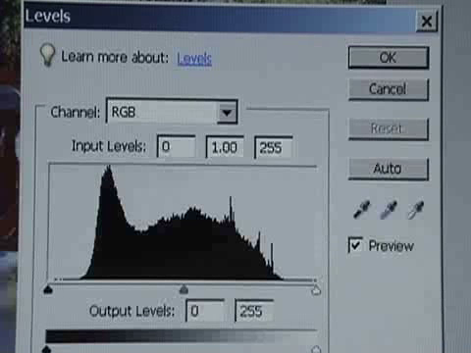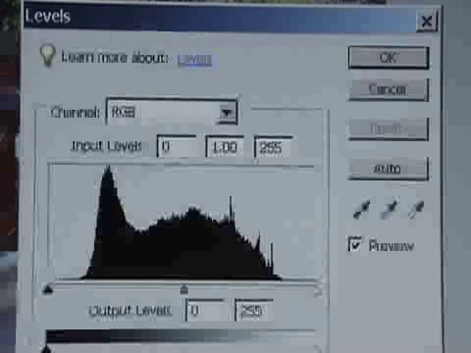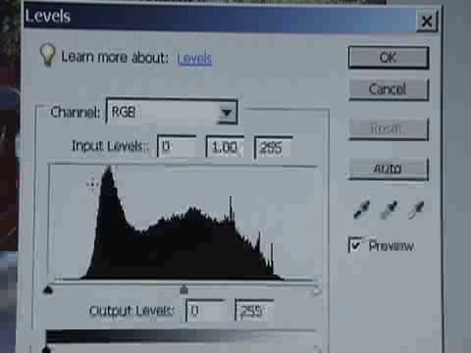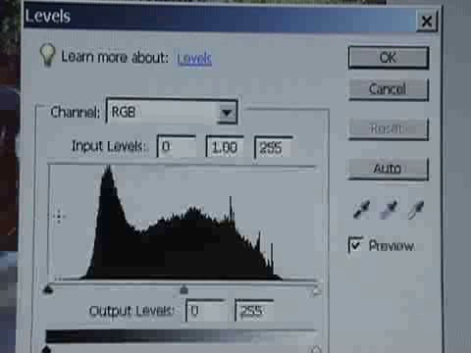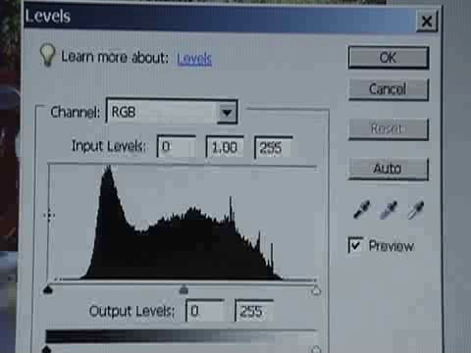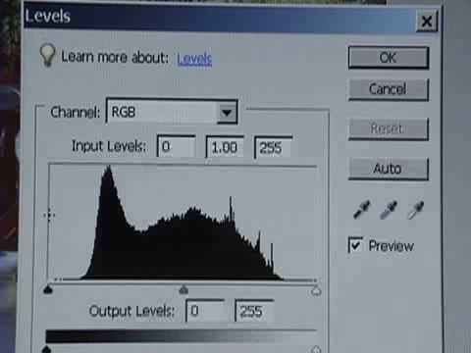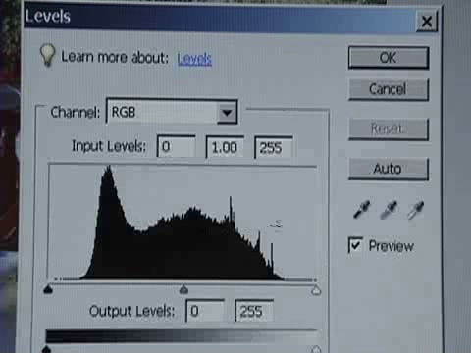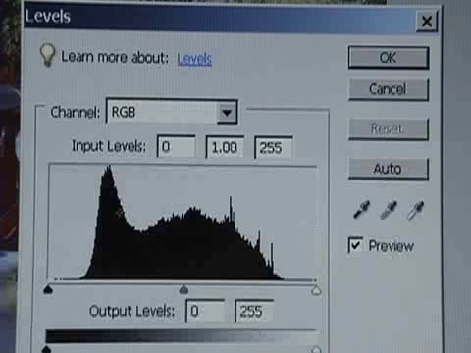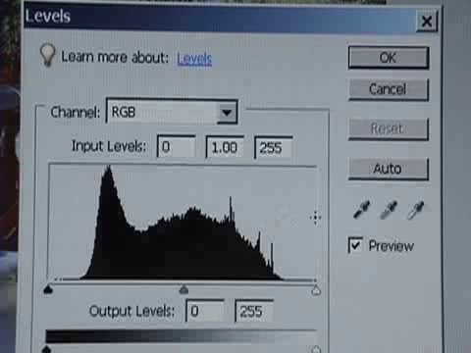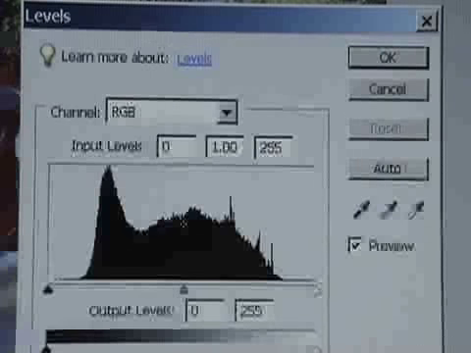Well, the major part of this is this graph. And this graph shows an analysis of the picture. This is the dark portion of the picture. And over here is to the white. This is black, so the black point, that's a term, and the white point, and in the middle is the gray point.